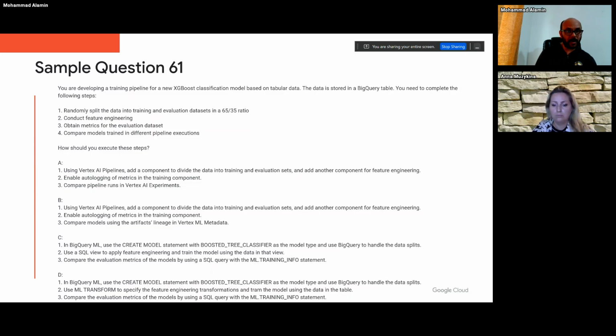Using a Vertex AI pipeline, add a component to divide the data into the training and evaluation set, and add another component for feature engineering. Enable the logging of the metrics in the training component. Compare the pipeline runs in a Vertex AI experiment. This is consistent. Enable the auto logging of metrics in the training components. This is also consistent.